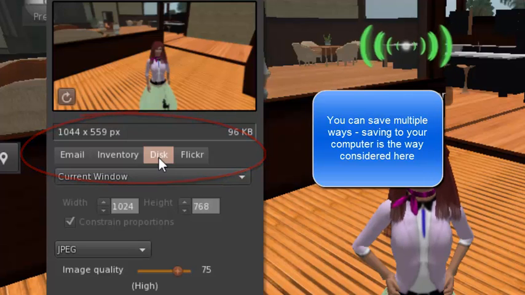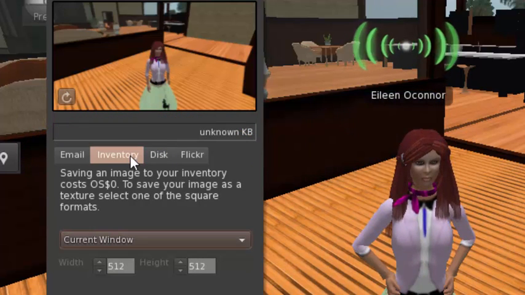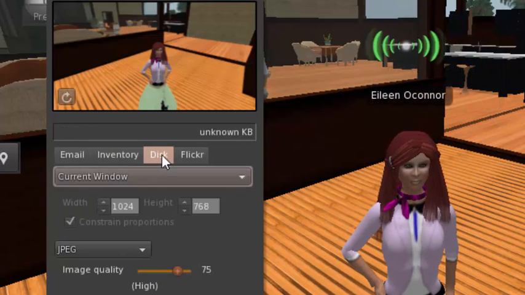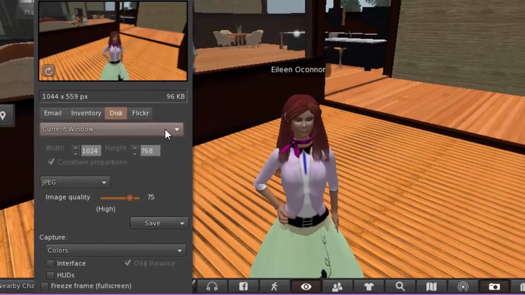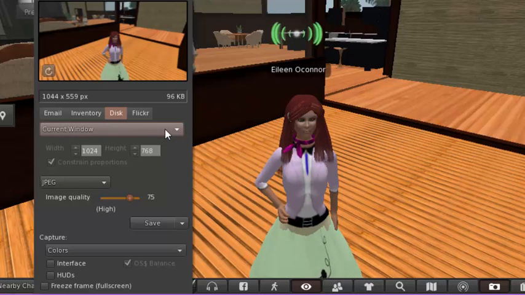Disk means to save it on your computer, the computer disk. Inventory would actually save it on your inventory folder within the virtual island. For now, I'm going to click to save it on the disk, and it's asking me what particular size I want to save it at, and you can make a lot of adjustments that I won't go into here.